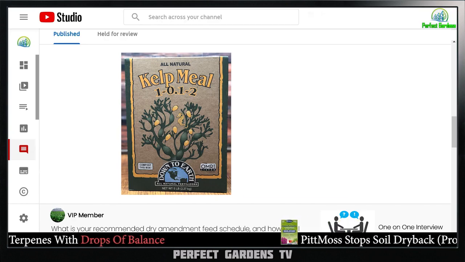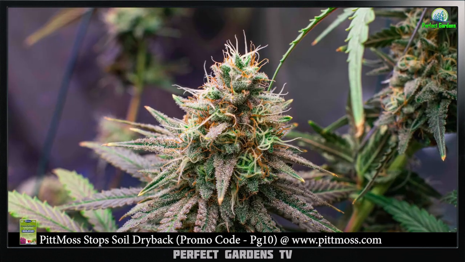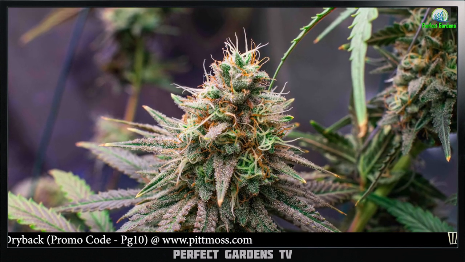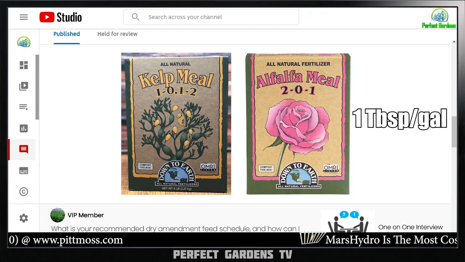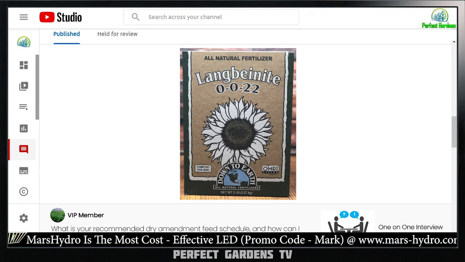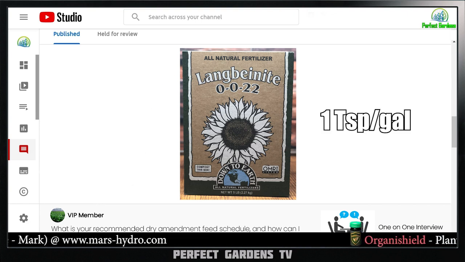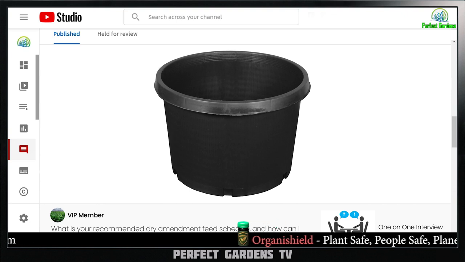For the kelp and the alfalfa, because those are growth hormones, and you're getting closer to transitioning to flowering, you're going to back those down to the 1 tablespoon per gallon. And then for the langbeinite, you're still going to use the 1 teaspoon per gallon regimen. And you're using a 10-gallon size pot, right?